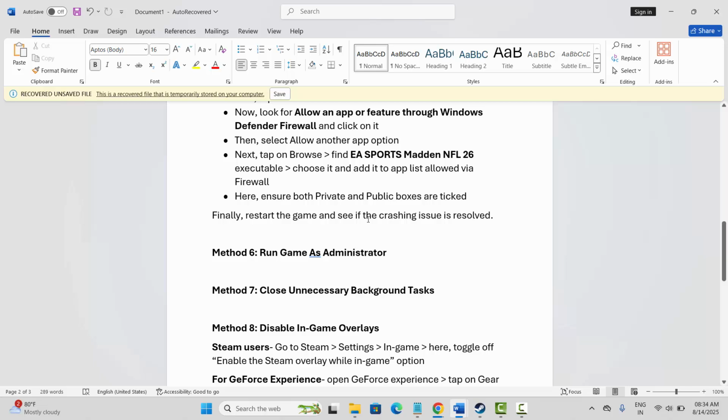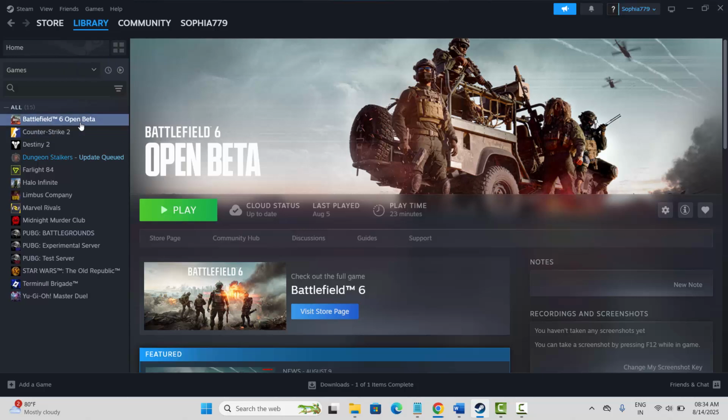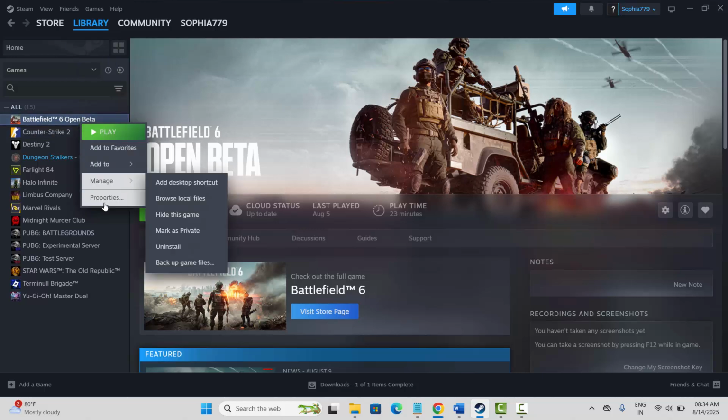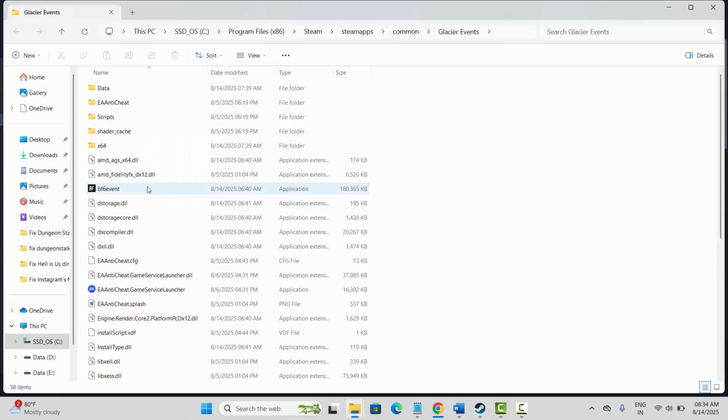The next solution is to run the game as administrator. For that, you need to go to Steam. Under the library section, select your game, right click on it, click on manage, then browse local files.